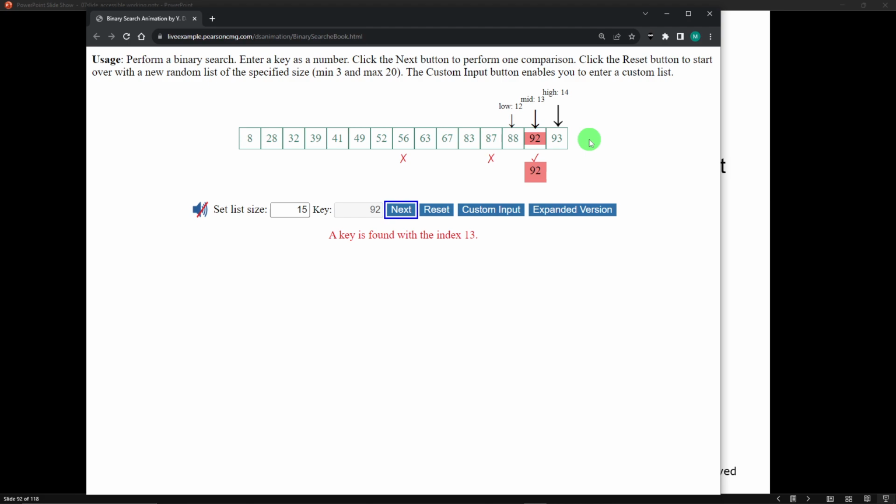As opposed to a sequential search, where if we were looking for 92, our loop would have had to run 1, 2, 3, 4, 5, 6, 7, 8, 9, 10, 11, 12, 13, 14 times. This one, the loop had to run 3 times. That's what makes it efficient, as long as the items are sorted.